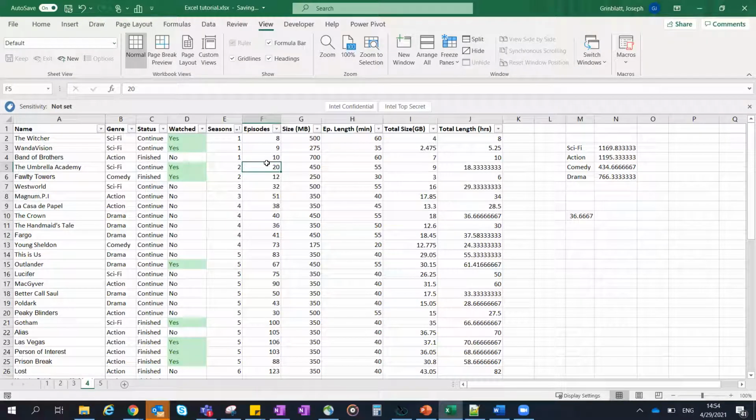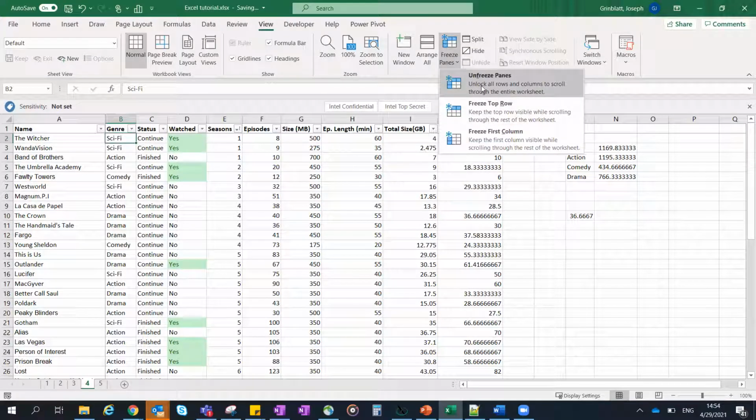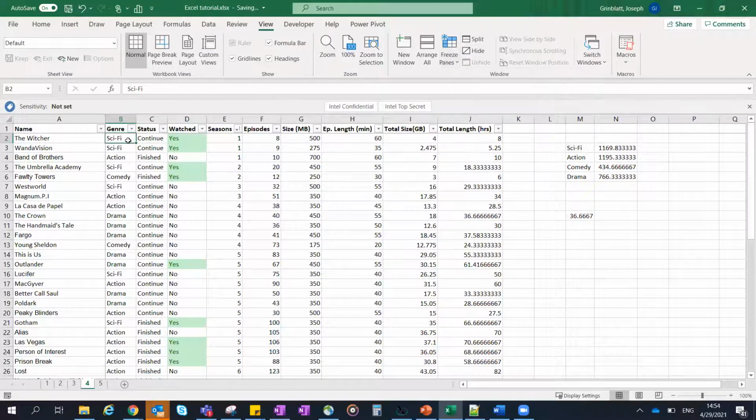Okay, and one last thing. How do I disable it? Go there again, and you just unfreeze the pane. I guess you can also freeze only the row or only the column.